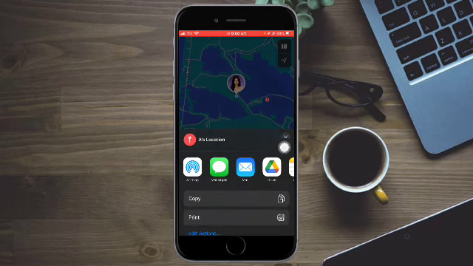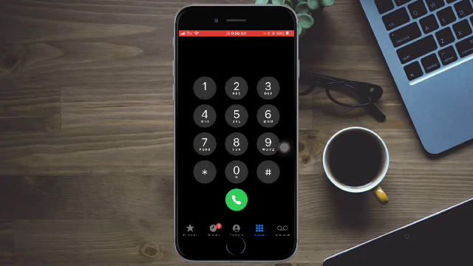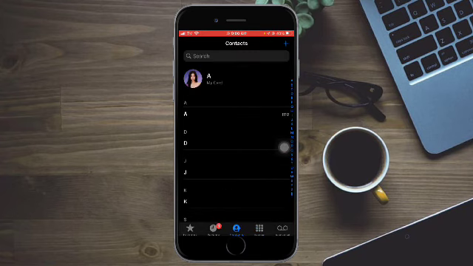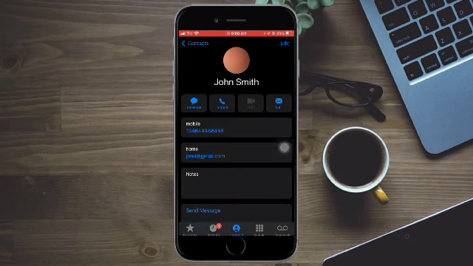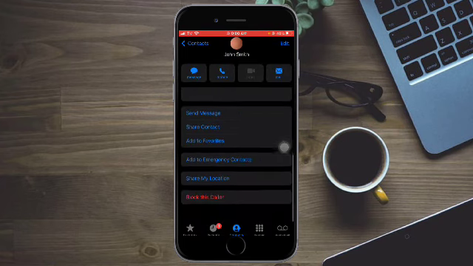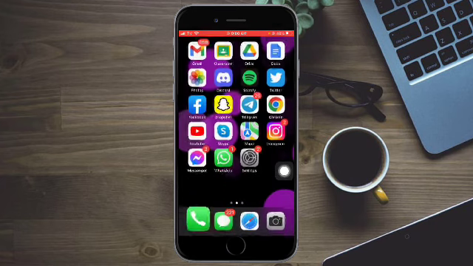The next thing you can do is head over to your contacts, and from in there you can also share your location. In here I have my contacts, so I can just head over and click on this person right here, and I can just click on share my location in there. So that's the whole process.